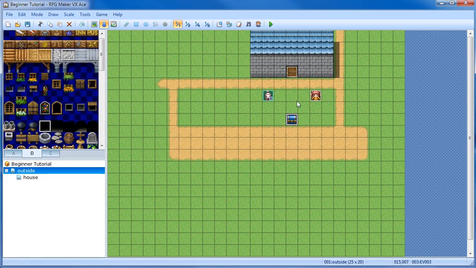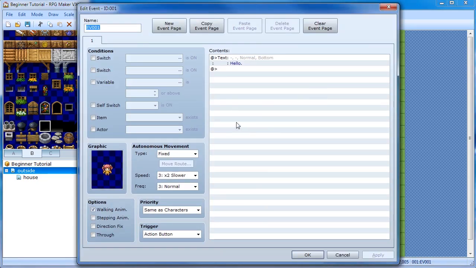Now, let's actually make a little quest and get some XP, or EXP. So we have this character here that we've already made, and let's say she'll give us some gold if we give her a potion. That's what she's looking for. She'd really like to buy a potion.